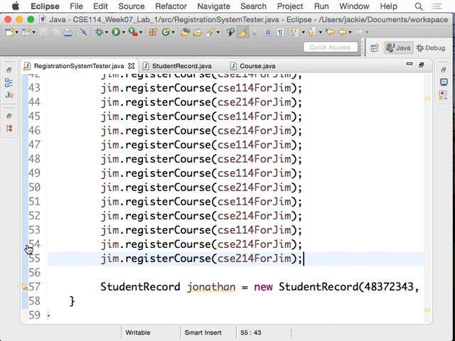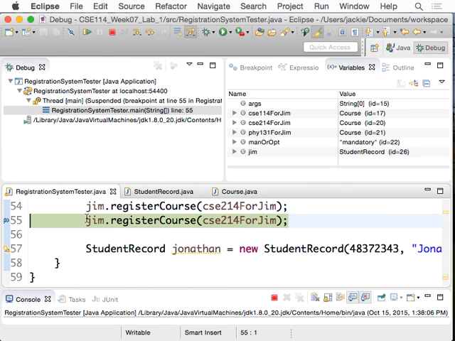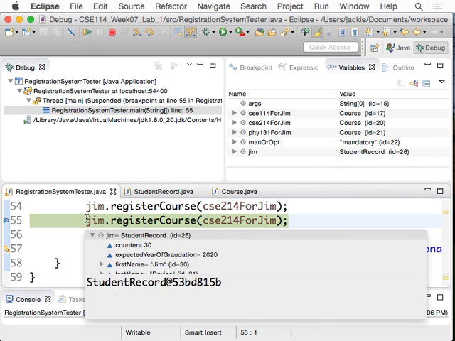Let me just put the breakpoint over here. So we added one more course, so now we got 31. Let me finish this and then answer your question. So we got 31 courses now, and this is the 31st course. If you run the debugger again, now we are right before we try to add the 31st course, and currently the counter is 30.